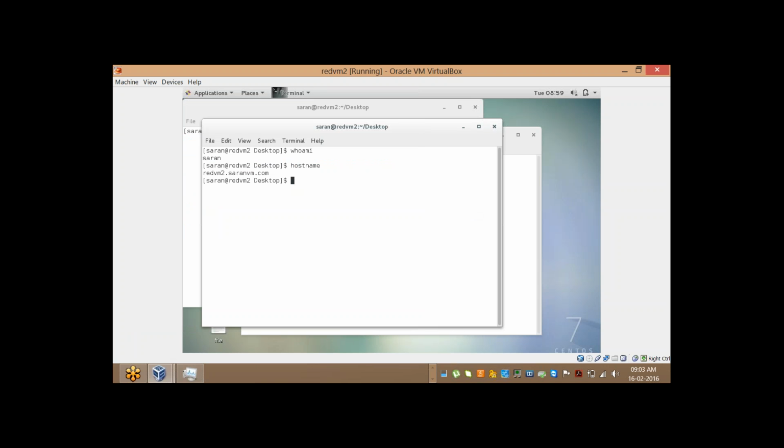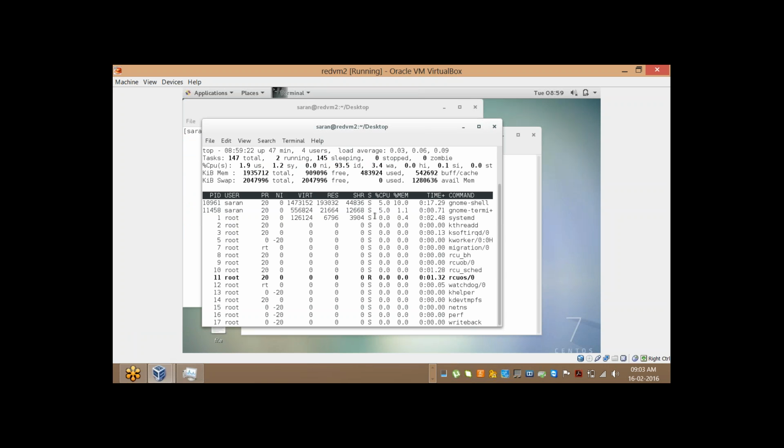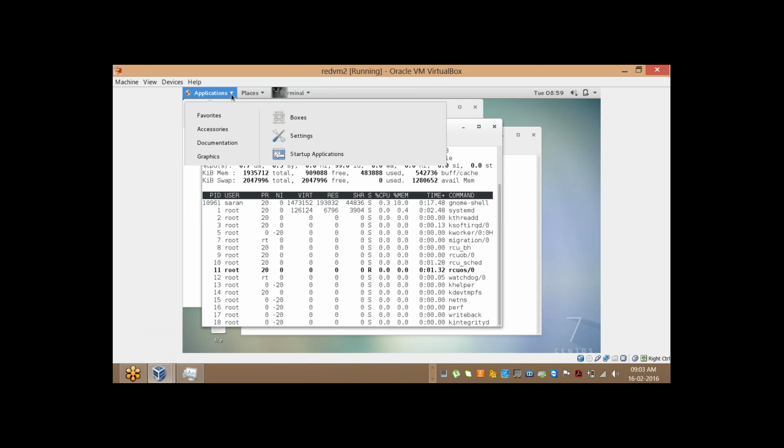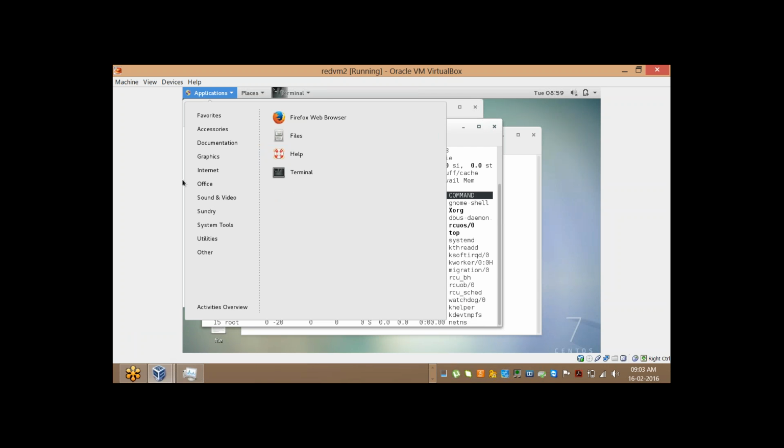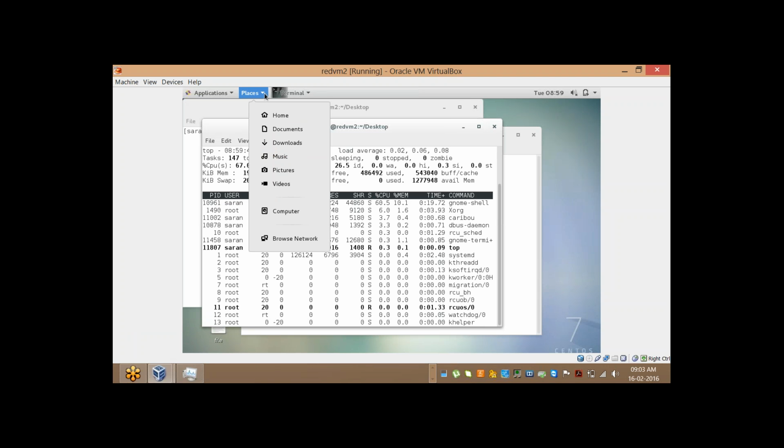Say for example here, there is a command called top. You may not be able to see all the graphics because this is totally a command line based feature. In case you want to check the command line tools, you can refer here. And then you can also go to places and go through these options.